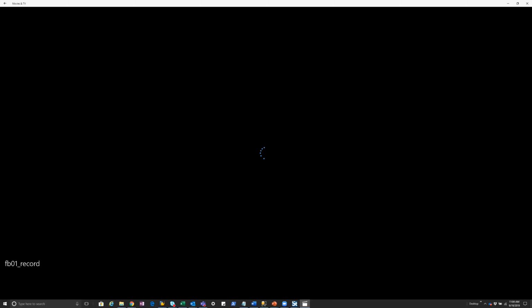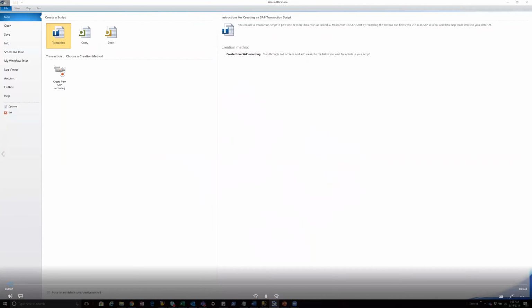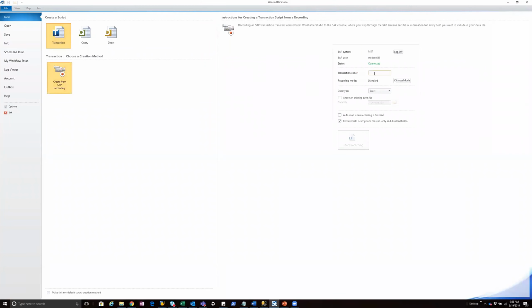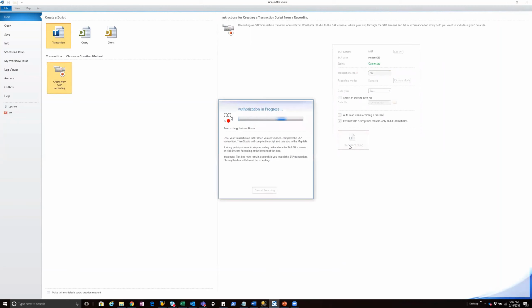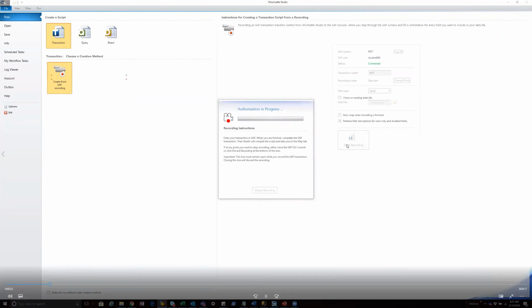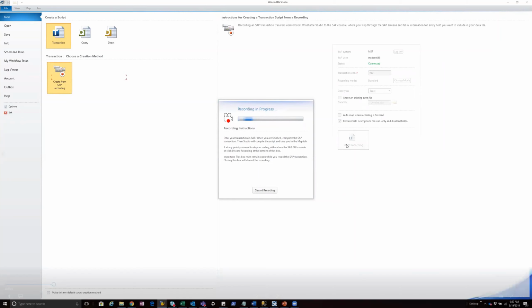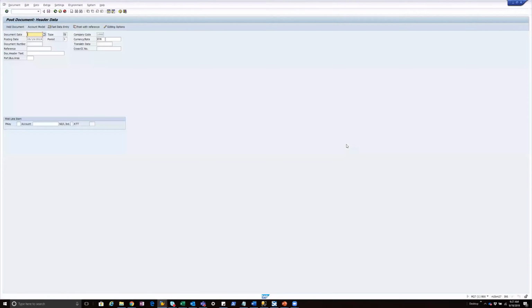If you open up Studio, you would say New on the menu, and then Transaction, and we're going to create a new recording. Here you would type in your transaction code that you would use in SAP, and you can leave the rest as the default recording mode. Apologize, our recording is a little bit slow, but we're using FB01 for this journal entry.